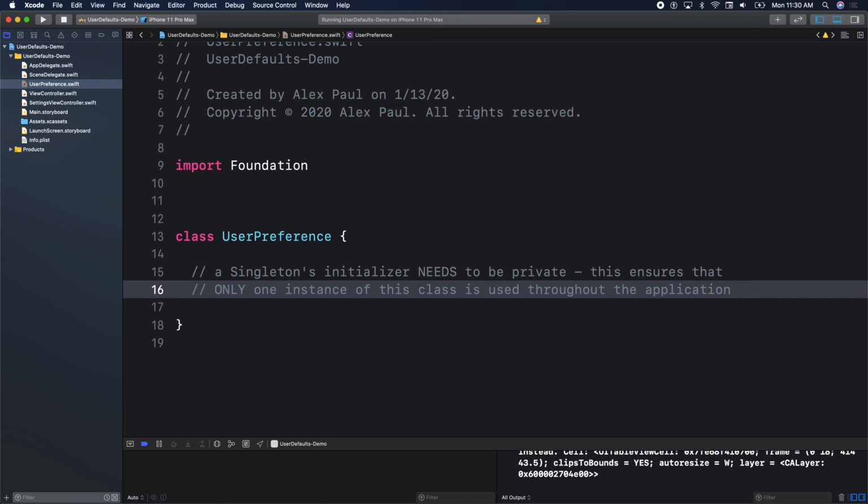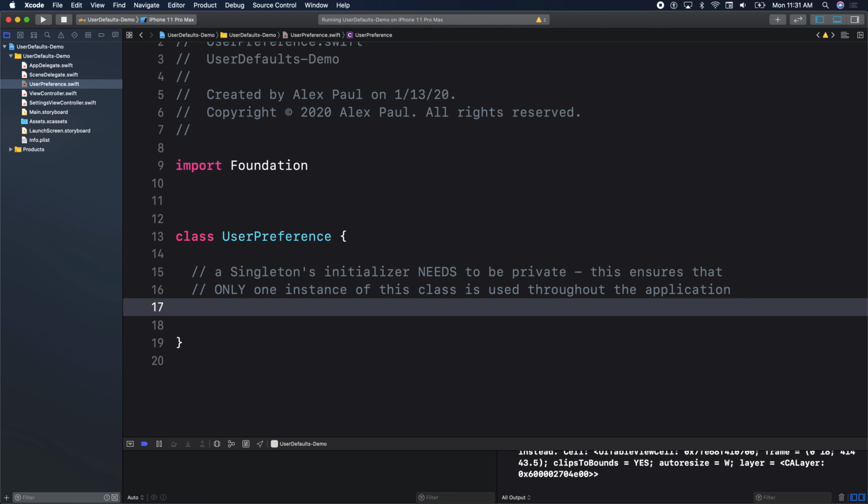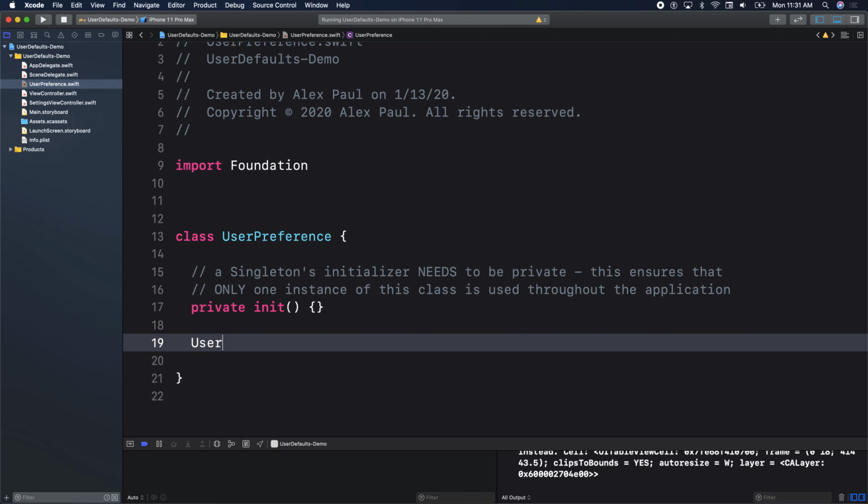So a singleton's initializer needs to be private. It ensures that only one instance of this class is used throughout the application. Nobody else could create a new user preference instance. There's only one instance of user preference. And in order to achieve that, you start off with the initializer here, and you make it private. So marking this private initializer enforces that no one could come in and create a user preference, for example, like this. This is no longer allowed.